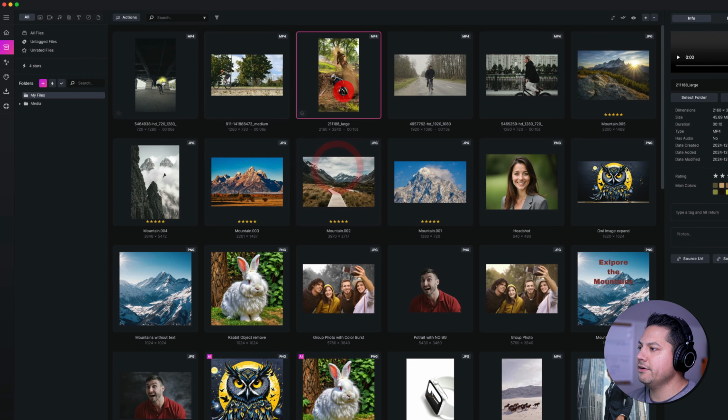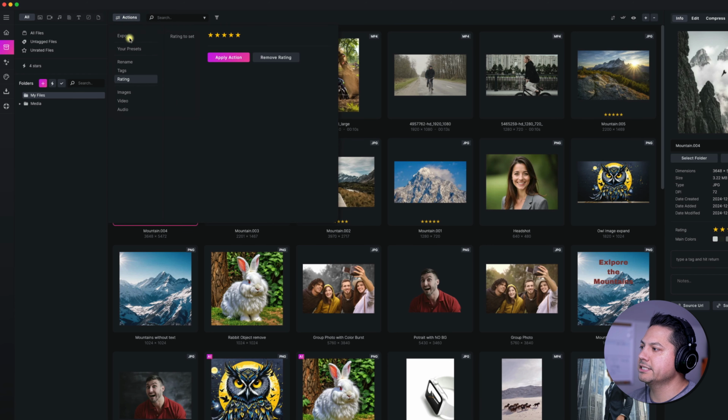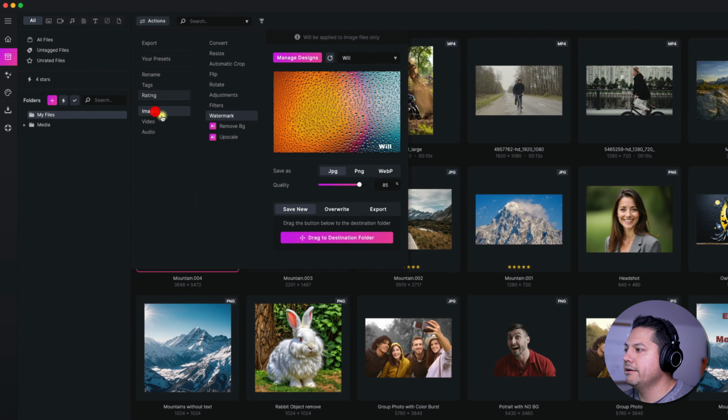Now let's work our way down a little bit. Let's open up batch actions again, and we're going to talk about some of the things you can do with images. There are different things we can do with images, video, and audio only. So these rename, tags, and ratings are things you can do globally across any file. But images, this is something you can specifically do for images alone.